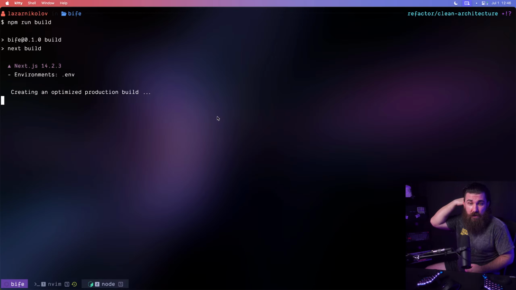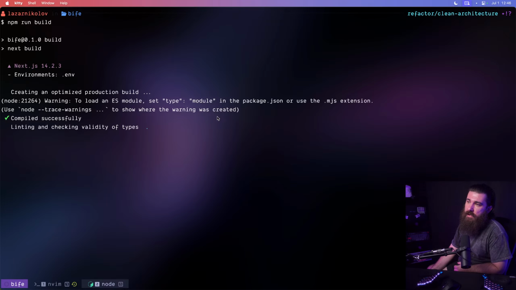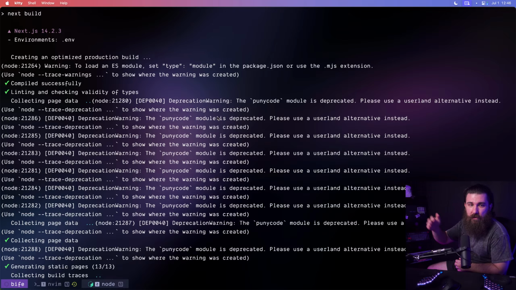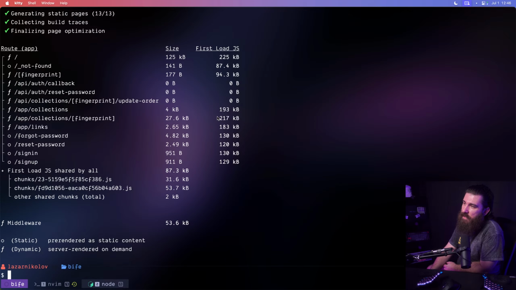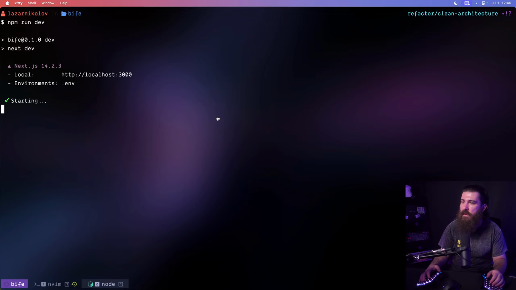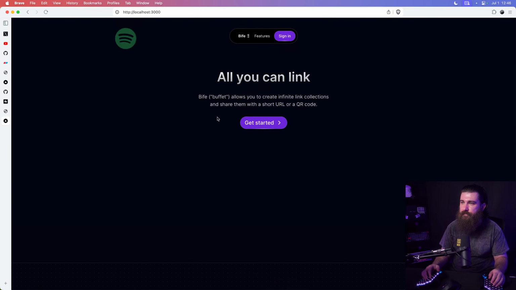By the way, when you actually start a new project with a good architecture in place, instead of refactoring it, you're not gonna have to go through this whole process. But there we go. We can say that now we are probably runnable. Let's do npm run dev. Let's open localhost on 3000 and let's see what happens.